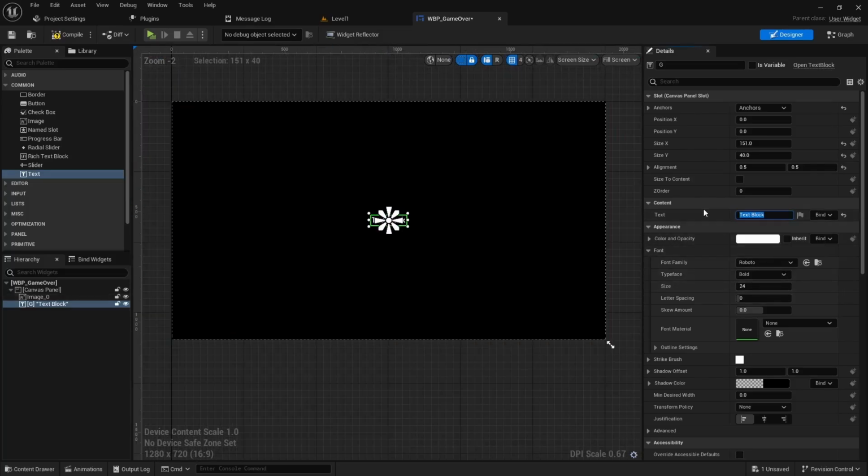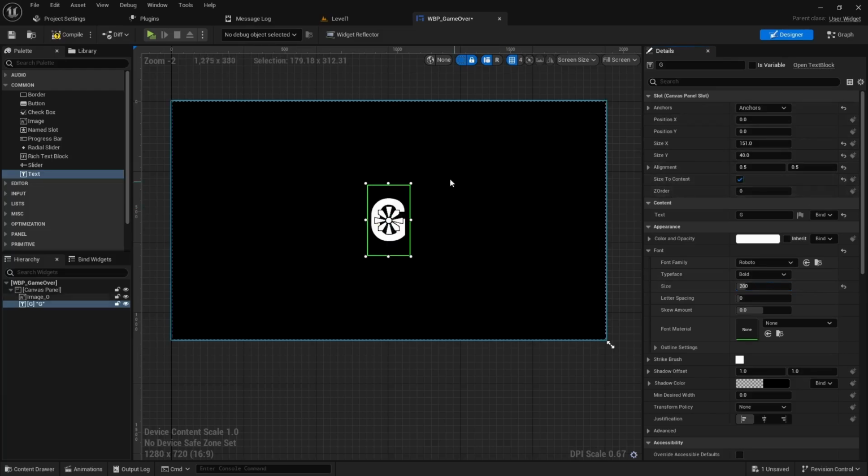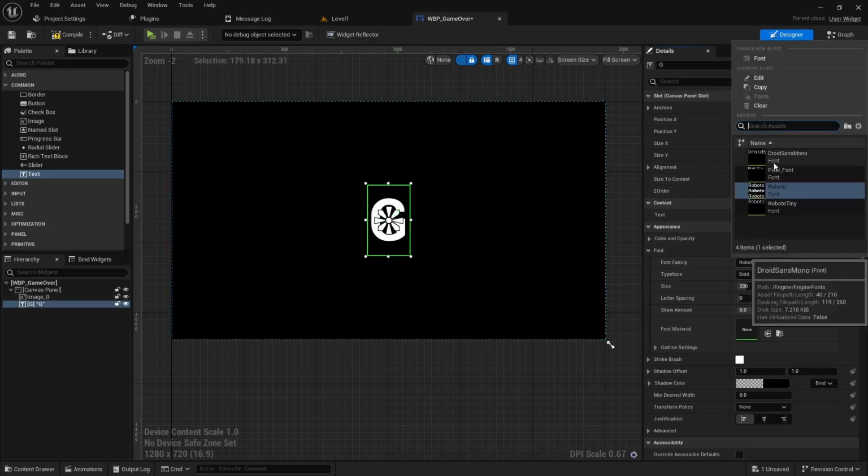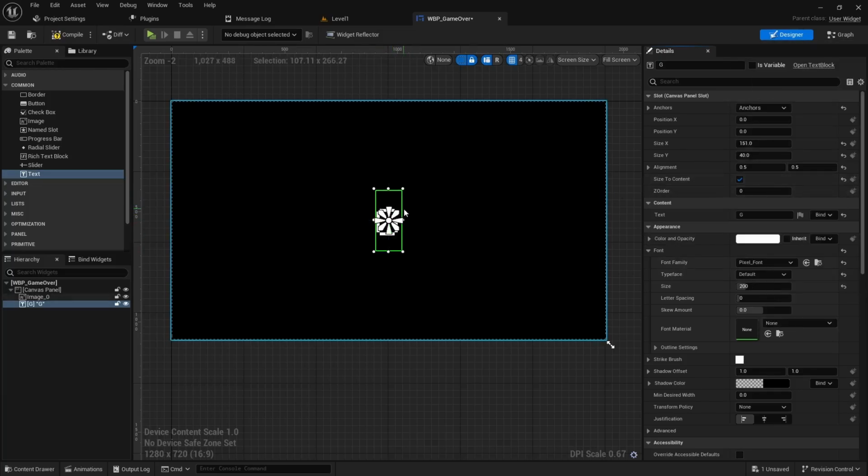Now I'm going to change the text to be the letter G. And then I'm going to change the size to be 200, so it's a little bit bigger. I'm going to check the box for size to content, so it automatically centers my letter. And then I'm going to update the font to be the same pixel font that I'm using for everything else in this prototype. And I think that is pretty good for now.